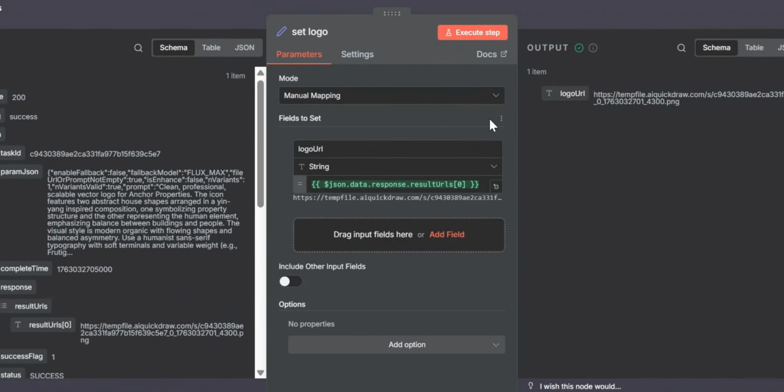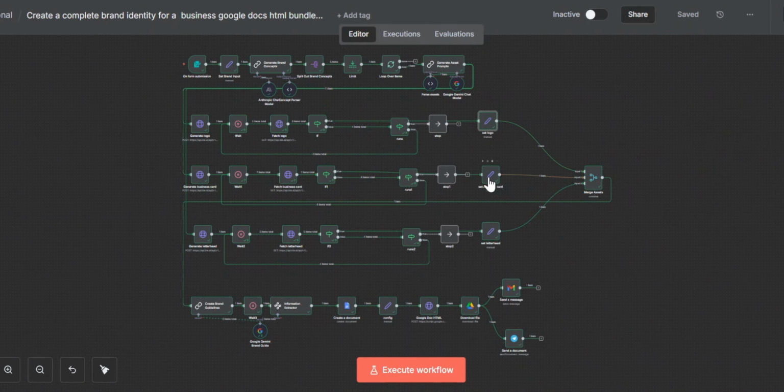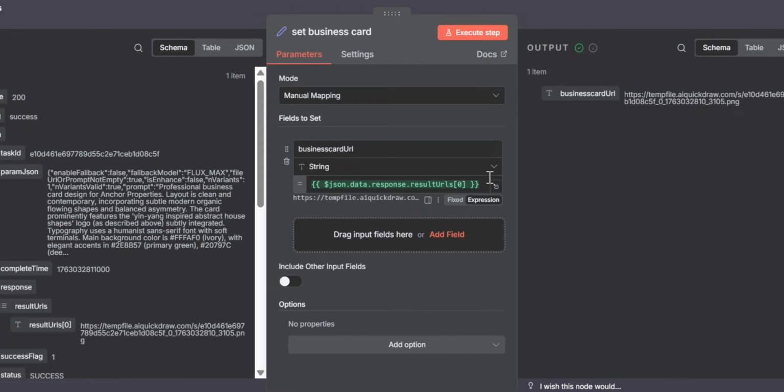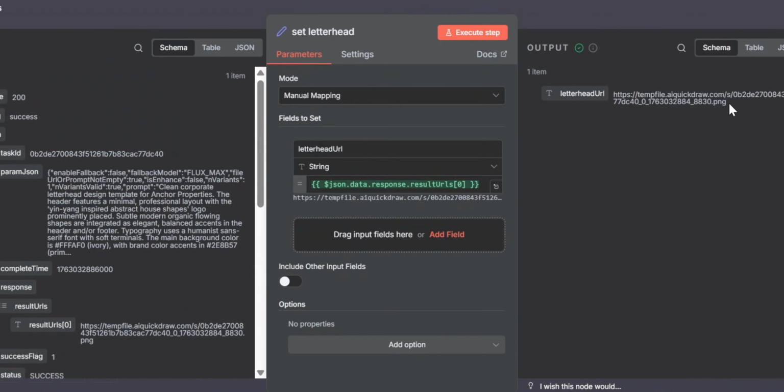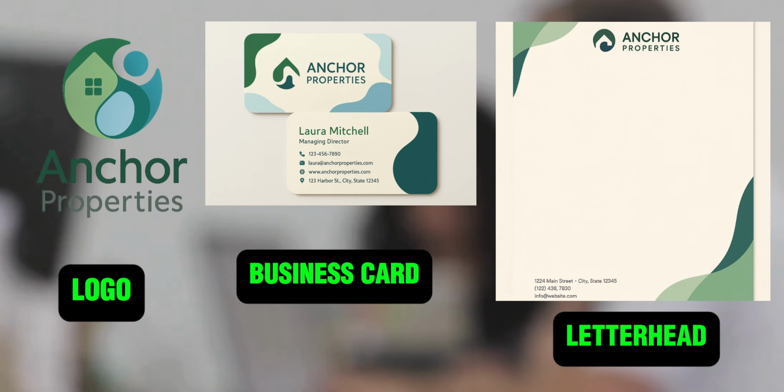If the URL is there, each one of these goes to the set node to pack the URL there. I added these nodes after noticing that the merge node worked better and more neatly if I added them. So it's just a little bit of inconvenience to get a great response. Anyways, within minutes, you've got 3 core assets of brand identity, a logo, business card, and a letterhead, all matching and AI generated. This is what they look like, by the way.